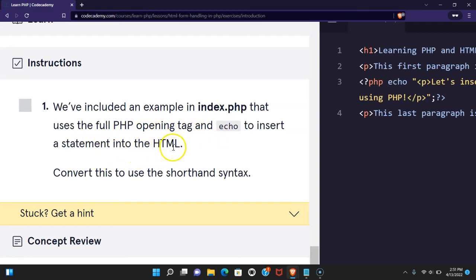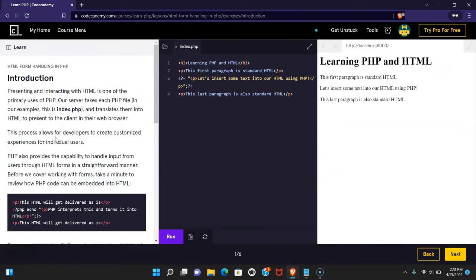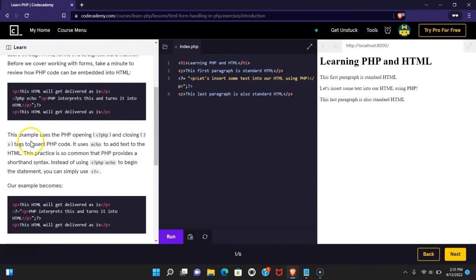Our instructions say we've included an example in index.php that uses a full PHP opening tag and echo to insert a statement into HTML. Convert this to use the shorthand syntax. Let's do that now. Run that, and we do pass. So what we're learning here in the introduction is basically just a shorthand way of inserting our PHP into HTML.